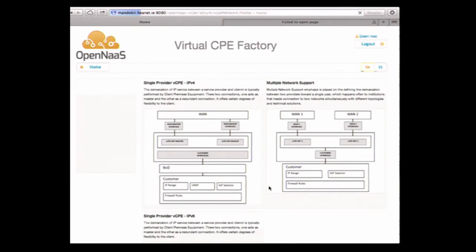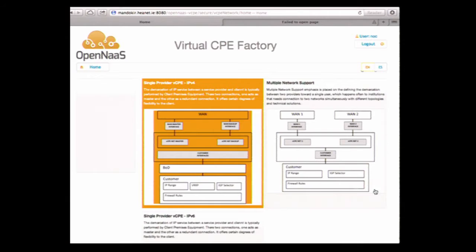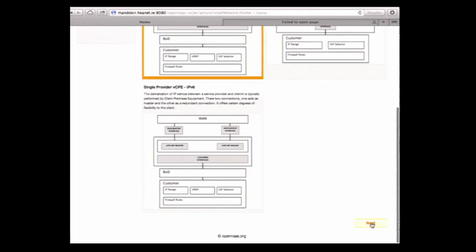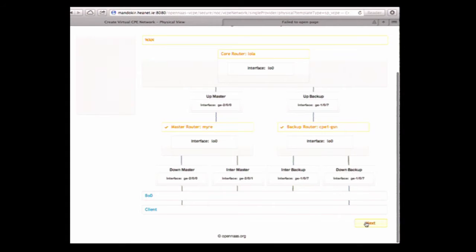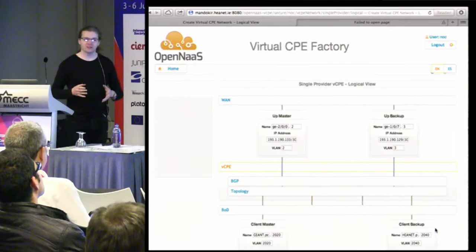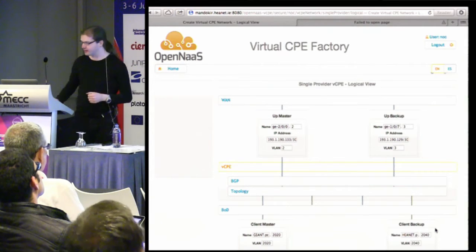This is a graphical user interface, and I'll talk a bit more in a moment about how it's put together. But for the moment, let me pick this particular use case, which is CPE for a single provider. That's a representation of the physical equipment we're about to use. It's not the most interesting part because this is. What's coming up here is the logical network that I'd like to build.